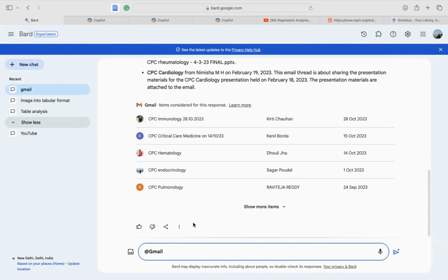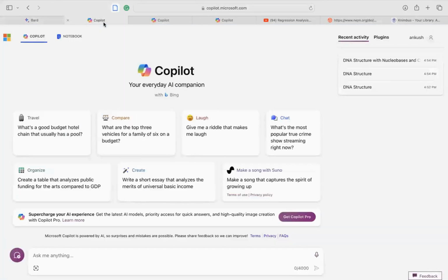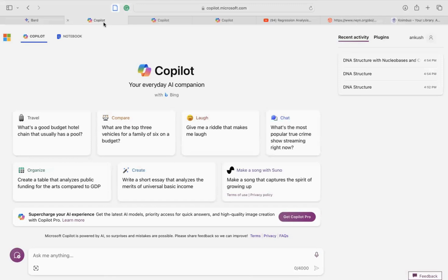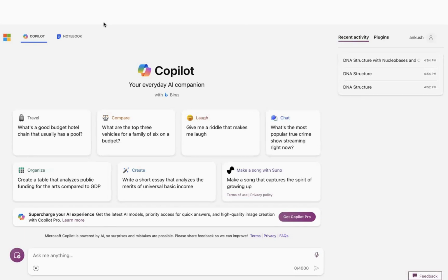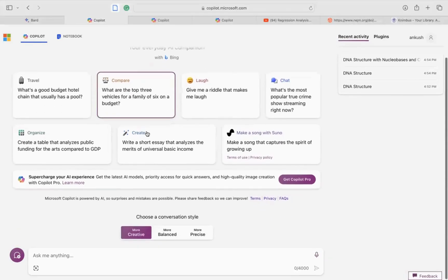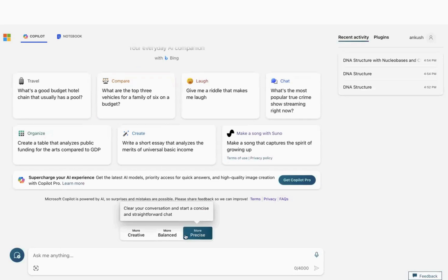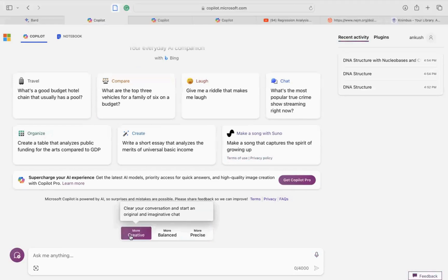So till now we have seen the case uses of Bard. Now let's move to Copilot. Copilot is almost similar to Bard except for the image generation part. Copilot uses OpenAI technology DALL-E 3 to generate images. In Copilot, we have three types of conversational style: more creative, balanced, or precise, based on the response you want. Precise will give a short and crisp answer, while creative will give a long and more imaginative answer.